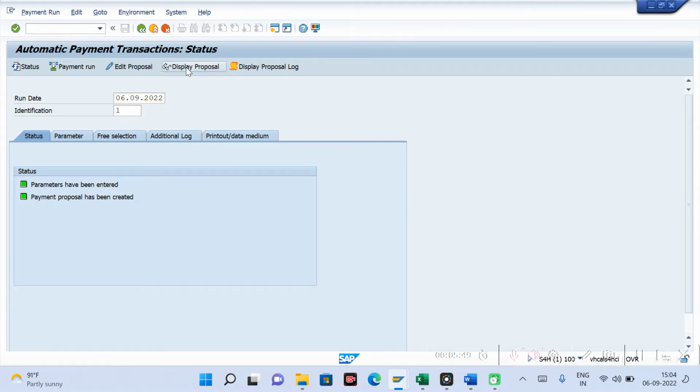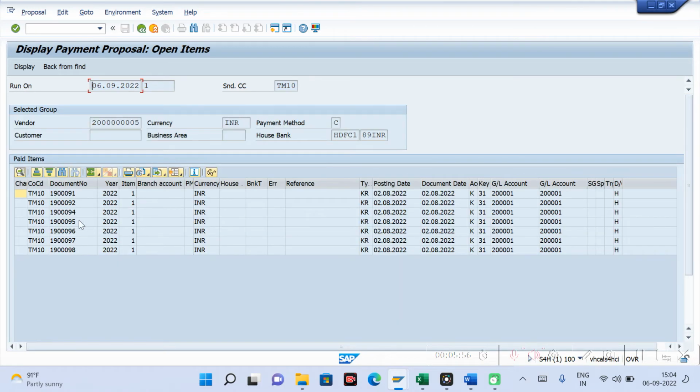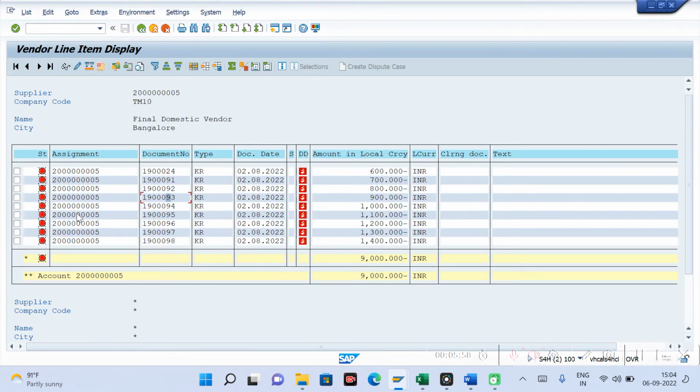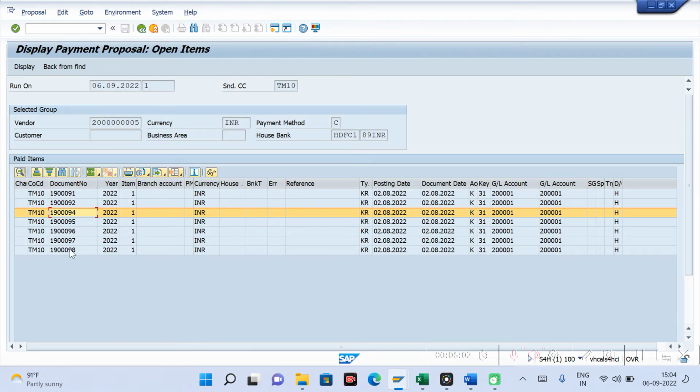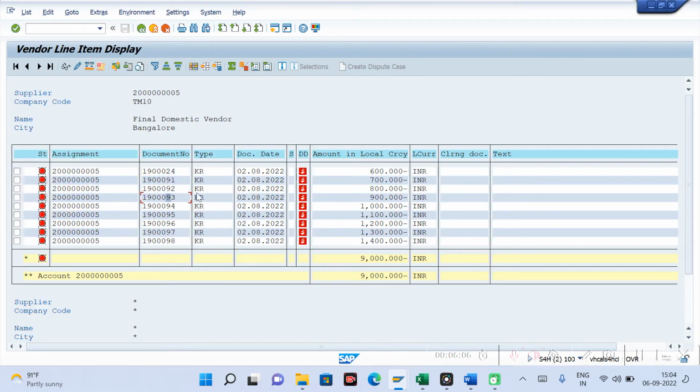Come here again. So 24 and 93 it has not picked. See, 24 and 93 it has not picked in the run. Now your next requirement is that you want to exclude the range only from 24 to 93.